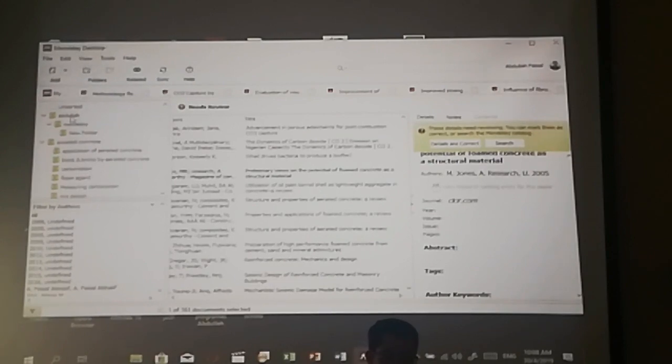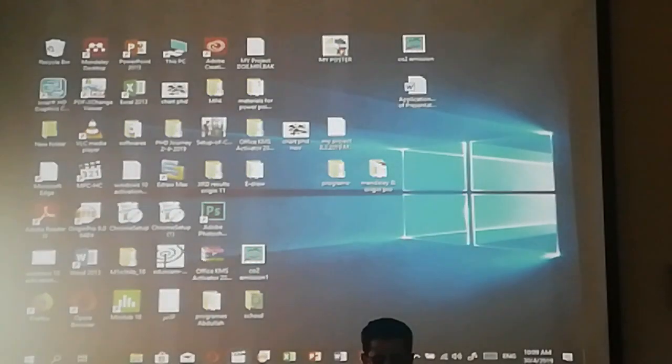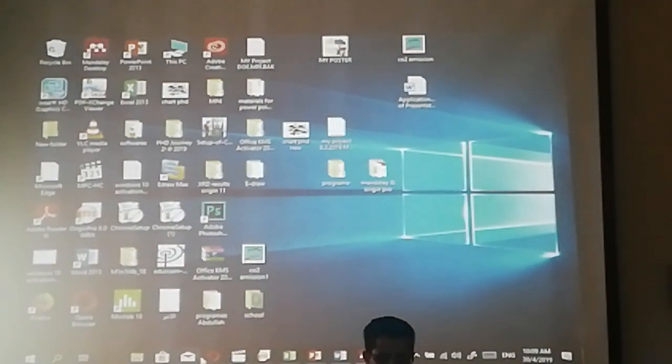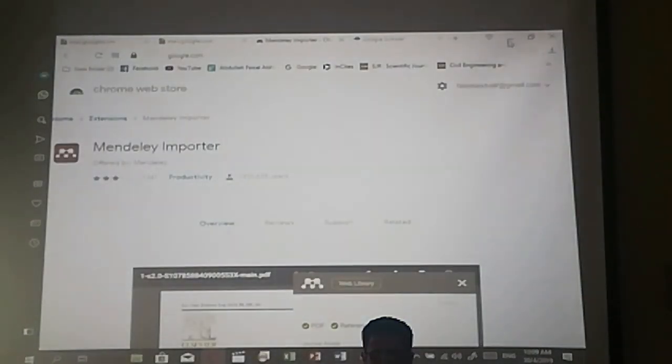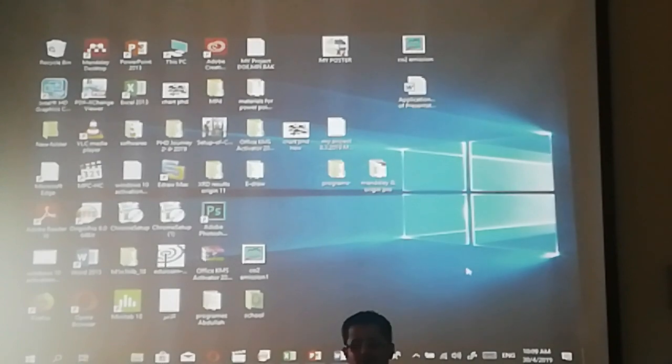Okay. Now everyone has Mendeley Import. I don't know what Mendeley Import here is. Oh, it's for Google Chrome. I don't have Google Chrome, so I will borrow my friend's laptop because it couldn't be installed on my laptop. Just 2 minutes.